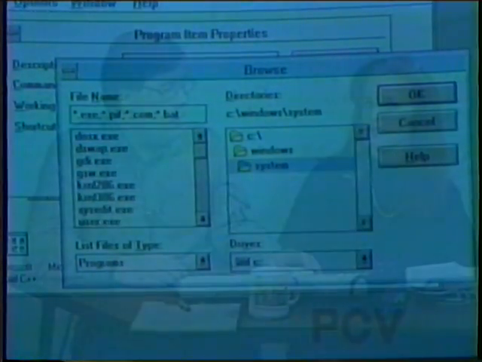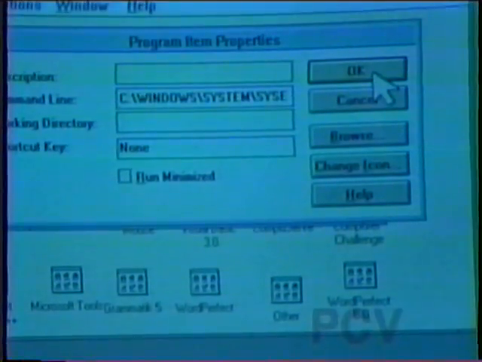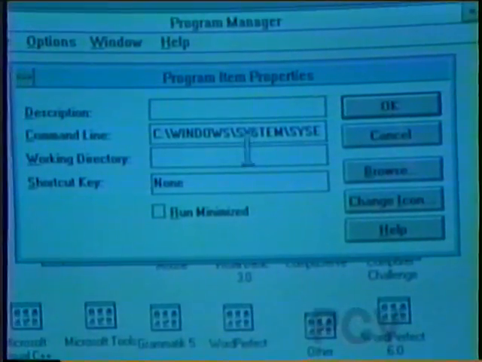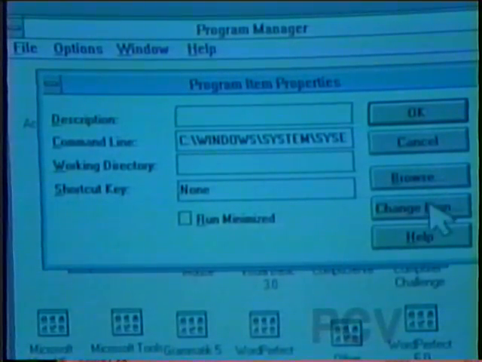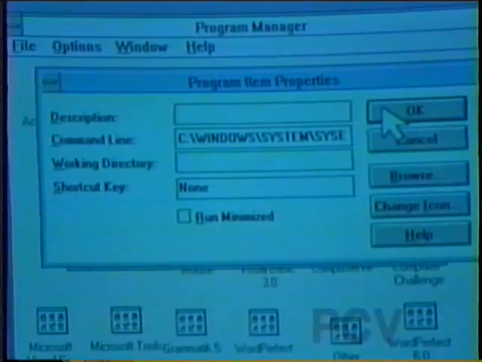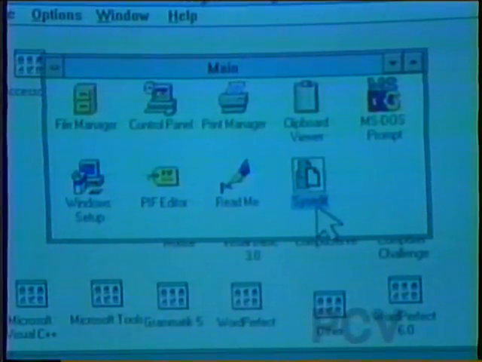We can change the icon. You can see this thing here called SysEdit. That's a neat little utility, and this is the only way to get access to it. And you see we have no description or no working directory. Because it's a Windows program, it knows already what the description is, and it already knows what the icon's going to be. So when we click OK, you'll see that it loaded in its own icon and its own title.